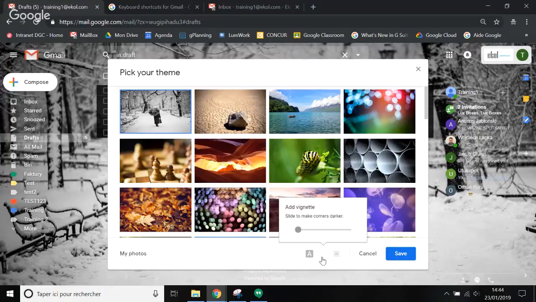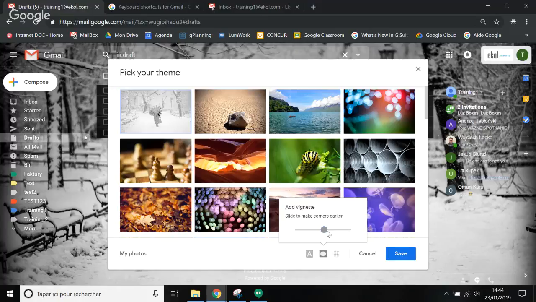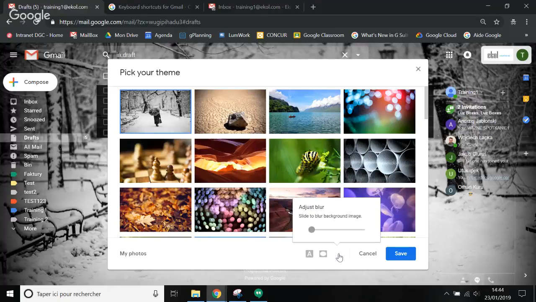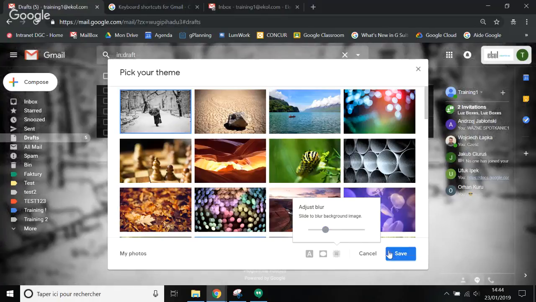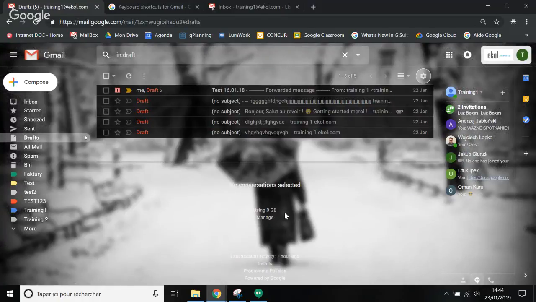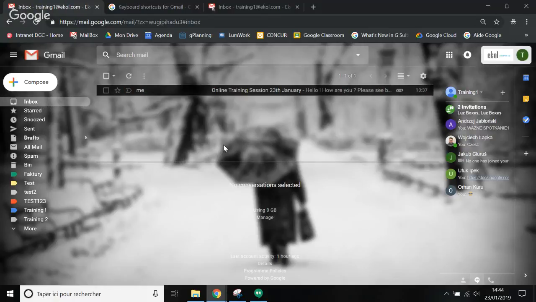You could also decide to add a little vignette. So what is a vignette? It's when the borders of the picture are darker. It's very dramatic. You could also decide to blur it a bit. I want to save. Well, you could decide. Okay, I think that we saw almost everything. I think that we saw everything about Gmail.